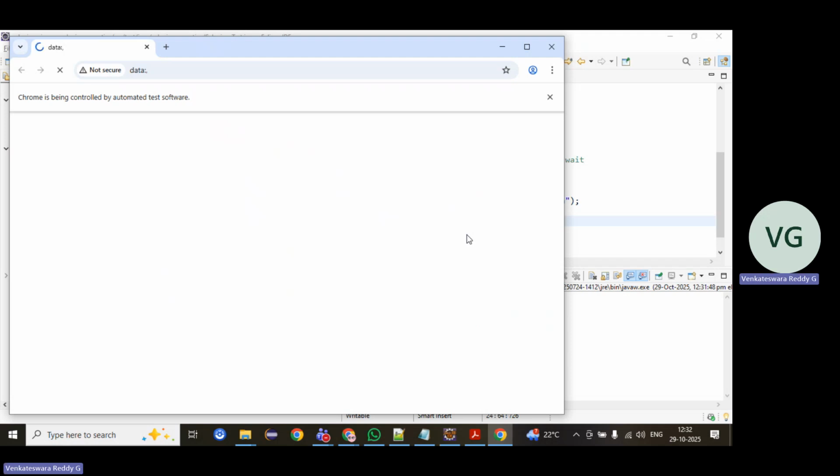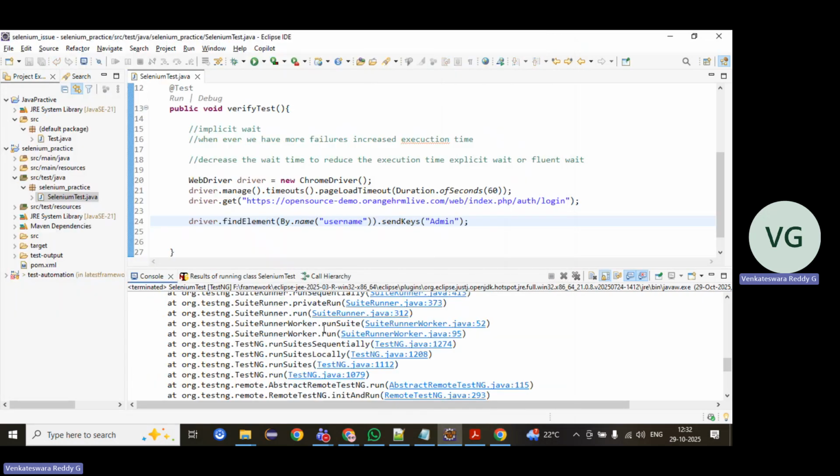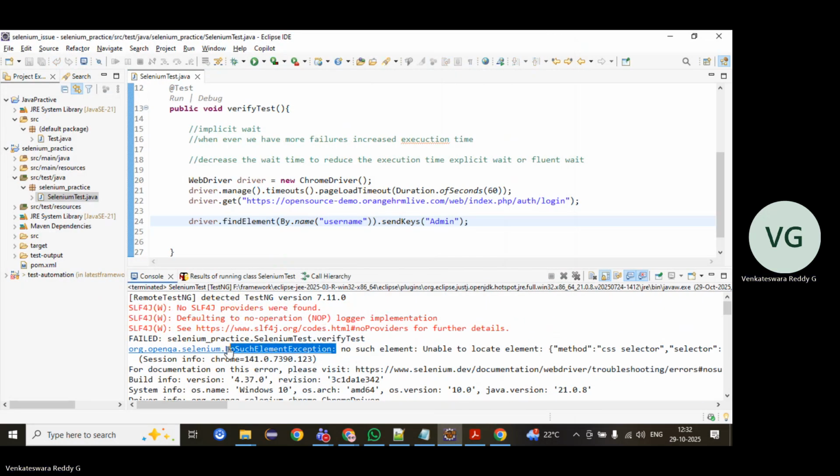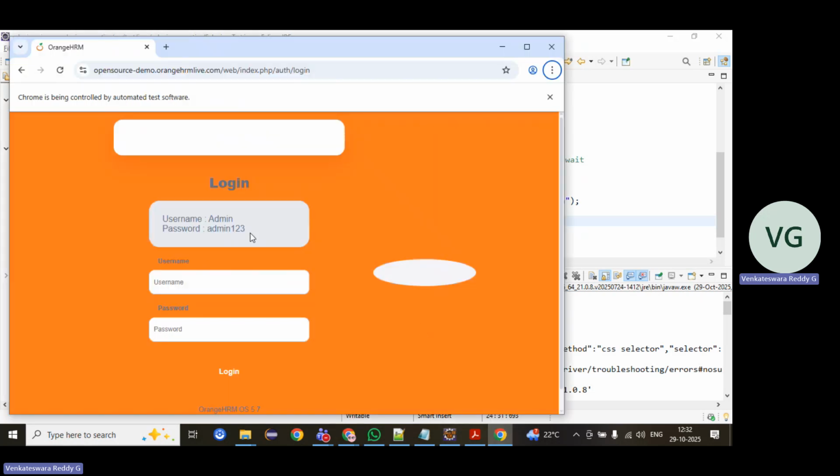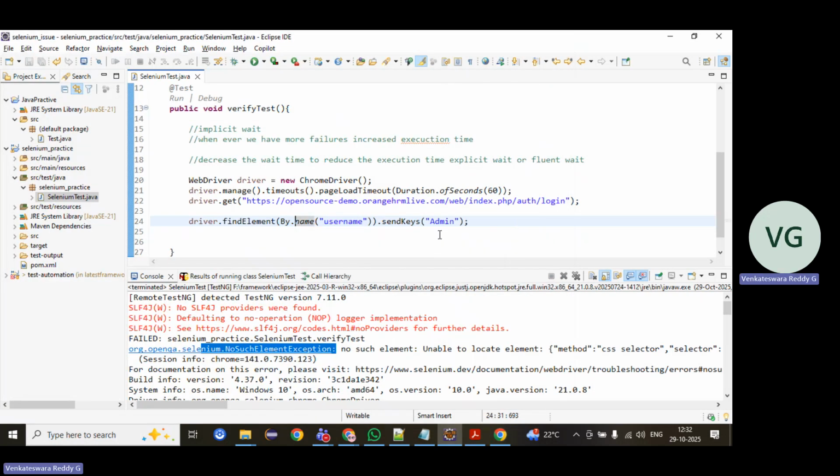See, it is taking time initially to load the page, so we require a page load time. Sometimes the application may load immediately, sometimes it will take some other time. The page is loaded, but still our test case failed. Why did it fail? We don't have currently any wait time before entering, because here it is still not loaded. See, it took some time to load the page, so we have to wait until that.